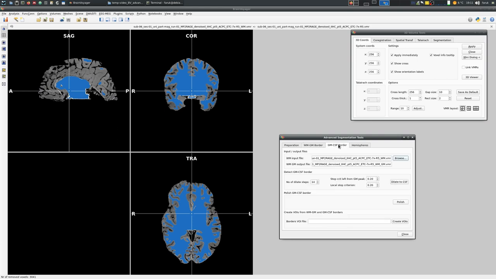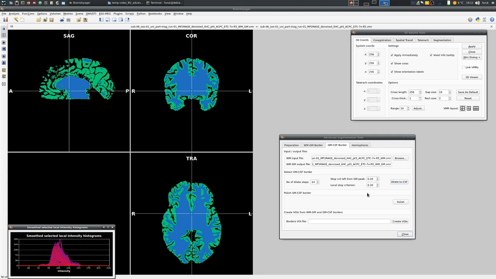I'm going to transition to the gray matter CSF border menu and only click dilate to CSF. This part right now is not so important because we are only going to use the white matter segmentation to visualize a 3D triangular mesh surface later. So if there are pieces that don't look too right here, don't worry for now. Also, this is a decent segmentation, not a very good, carefully done one. So it's all right for our purposes right now.